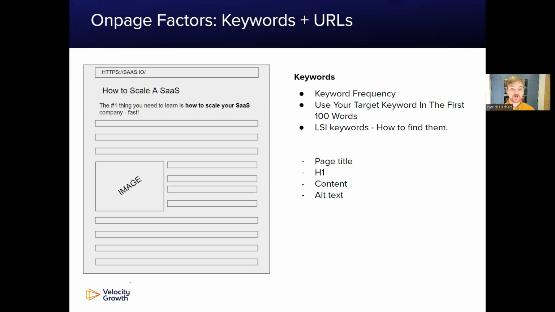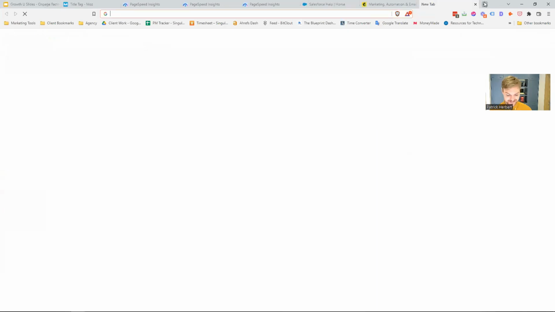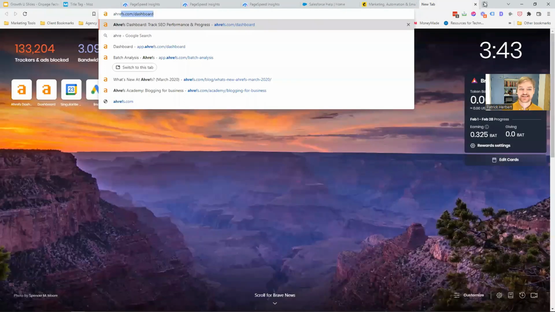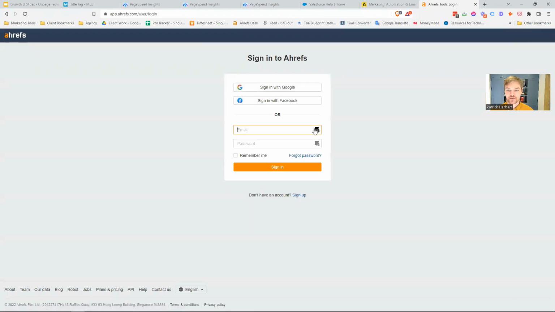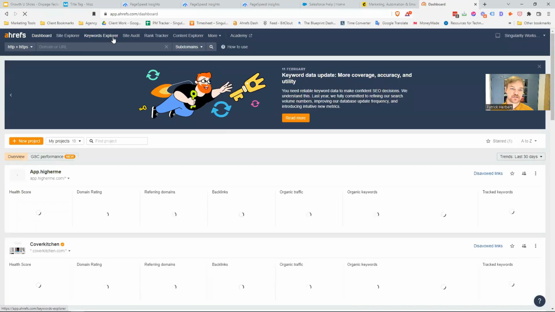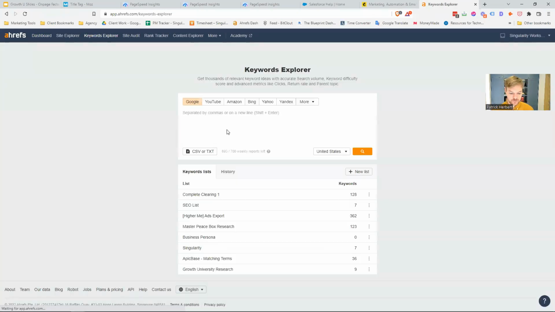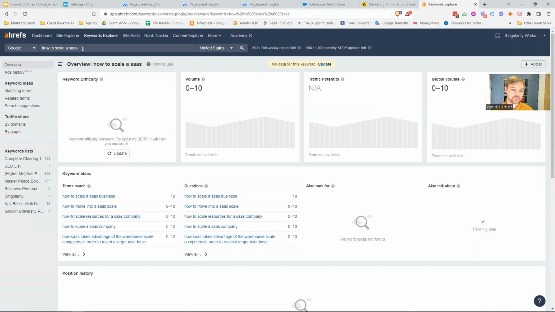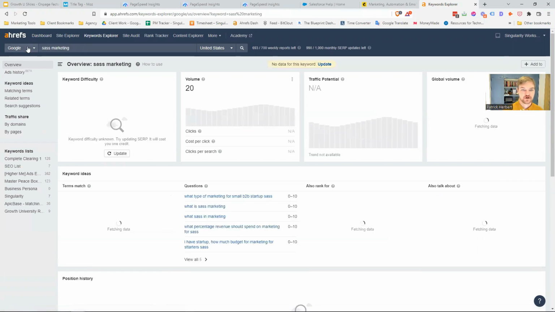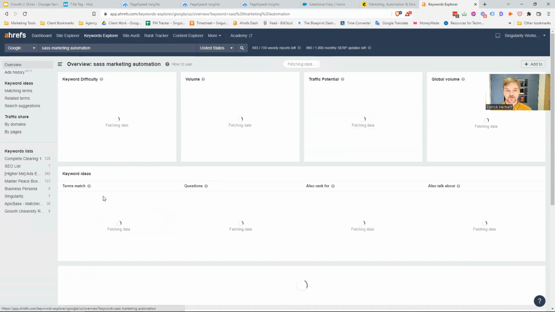Alternatively to that, there is a way to find these. I can show you very, very quickly. I wasn't going to, but now that I'm in, I feel like I need to, right? So if I go in and I sign into my Ahrefs account, this is one of the easier ways to find them if you've got this. And I've said before that this is generally one of the easier things to do. So if we put how to scale a SaaS, I actually haven't looked at what the volume is for this. Okay, cool. So let's put SaaS marketing, maybe. It's close enough, right? Well, SaaS marketing automation, right?